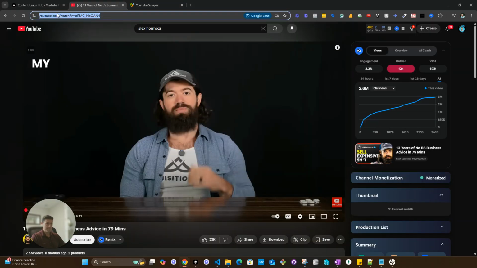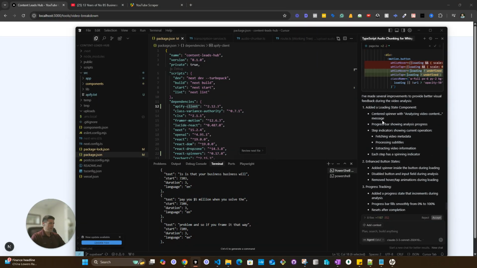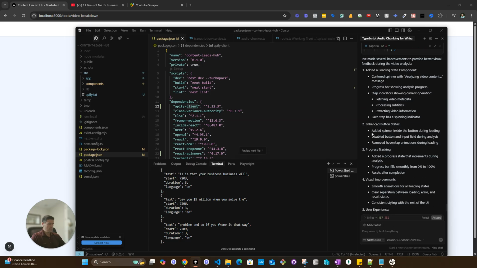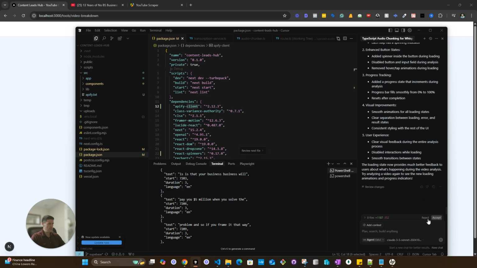So I'm going to get the video again. Seems like it's done. All I have to do is accept. We can actually read, I made several improvements to provide better visual feedback using this. Added loading state, enhanced button. I don't want to read through all these, but just the highlights. Enhanced button states, progress tracking, visual improvements, user experience. So I'm just going to accept that.